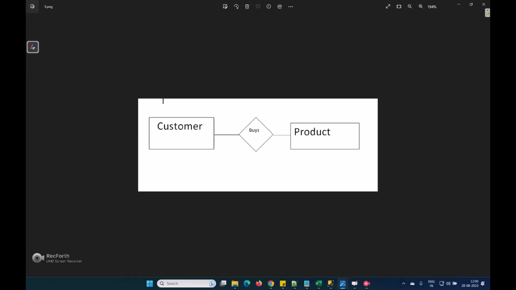Before creating the database design, roughly by taking pen and paper, I will draw something. A customer buys a product. Some kind of relationship is there between them. Generally I am just saying with my mouth that the customer is buying some product. So what is that buys? It is the relationship between the two entities. What is an entity? A self-contained unit is called an entity.